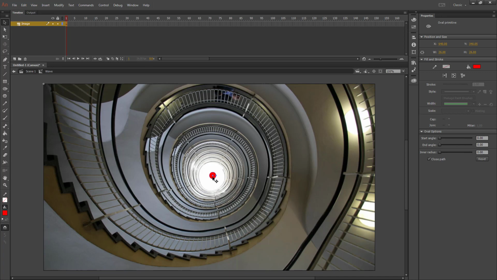The oval primitive is sort of like an object in that we can change things after it's drawn before it's finalized. I don't want to mess with start angle or end angle, but I do want to have an inner radius. So if I change that up to about 50, type that in, then there will be a small circle in the middle and it looks a little bit like a donut.